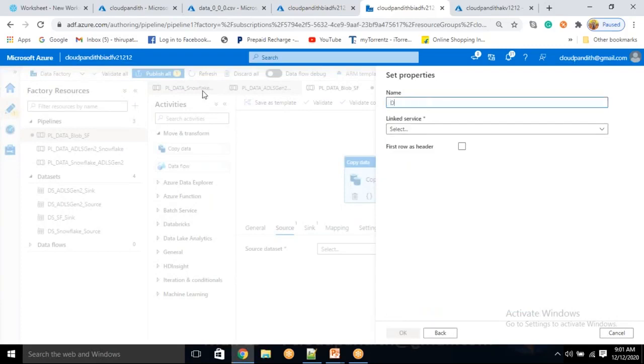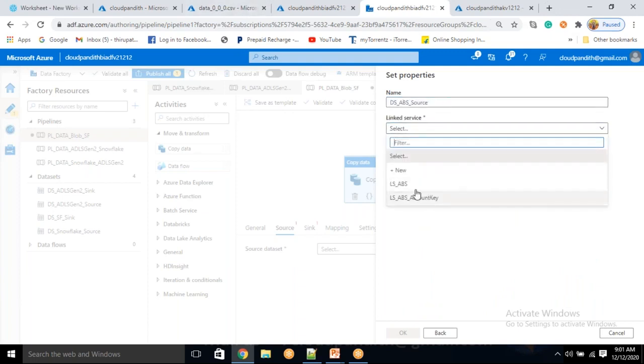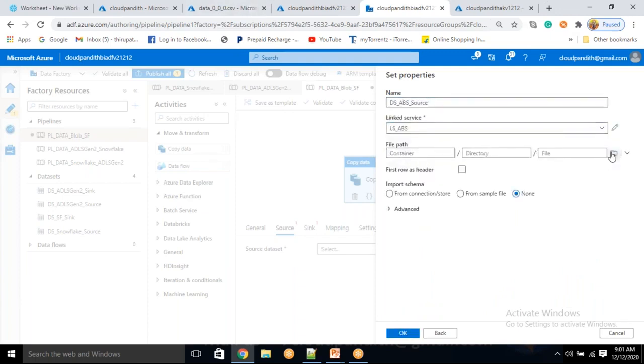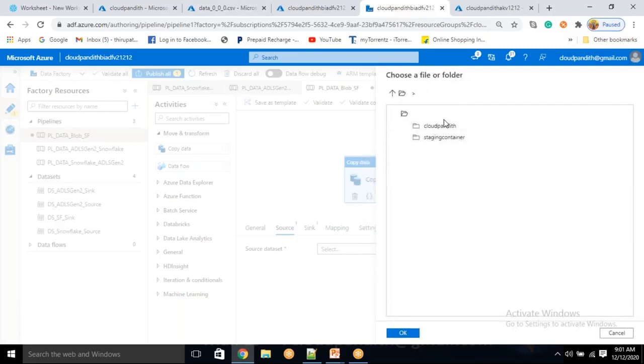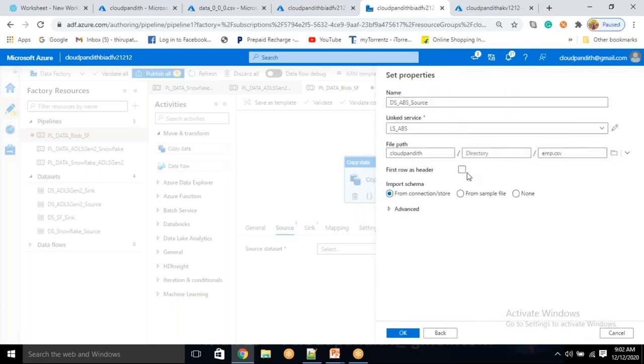CSV file. This is basically BS for Azure blob storage as a source. Use the linked service. If you use account key, you will get error. We have seen that already. Let's select Cloud Pandit. In this, I have this file. Let's select this emp.csv. Click OK. So you cannot say first row is header because you don't have any headers. You should not select first row as header. Remember. Next. Click OK.